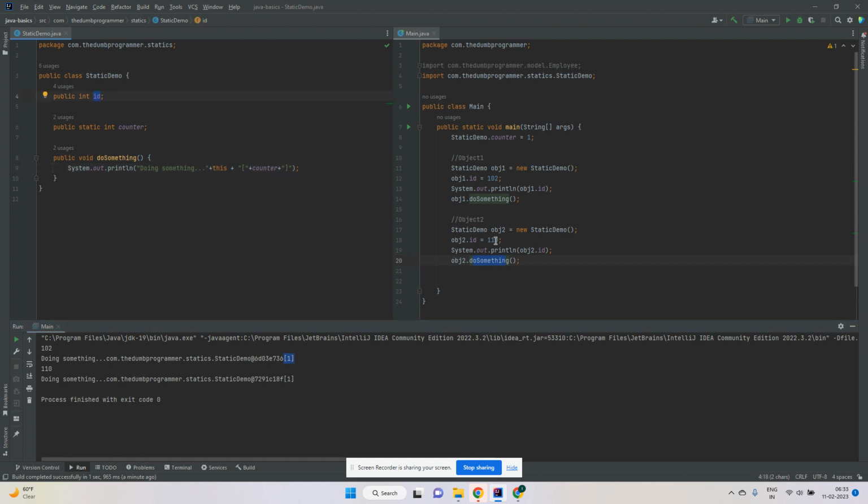In the case of ID, when we did not initialize the value, the ID was 0 because the instance variable was reinitialized for the second object. But because counter is a static variable, it belongs to the class, and it retained its value. It's not 0 for the second object. And if, for example, at this point we change the counter variable to 2, let me put something else so that it's visible. So here we see for object 1 it is 1, and for object 2 it is 2.